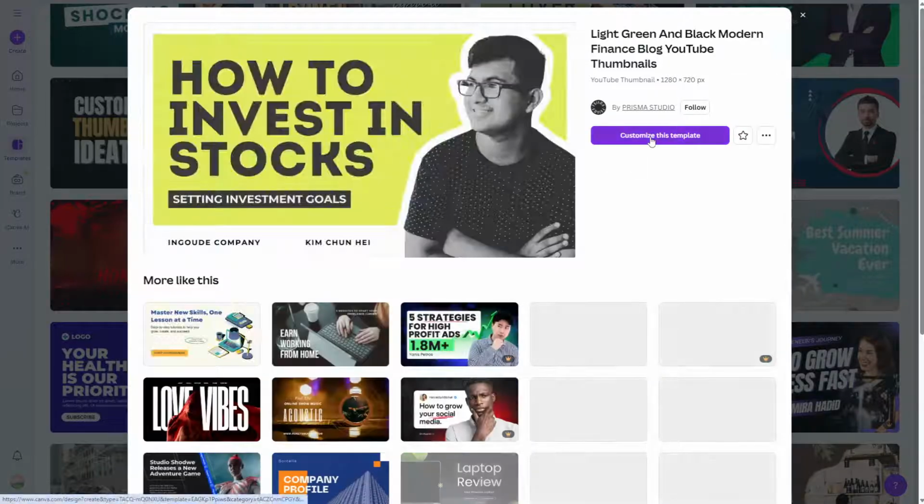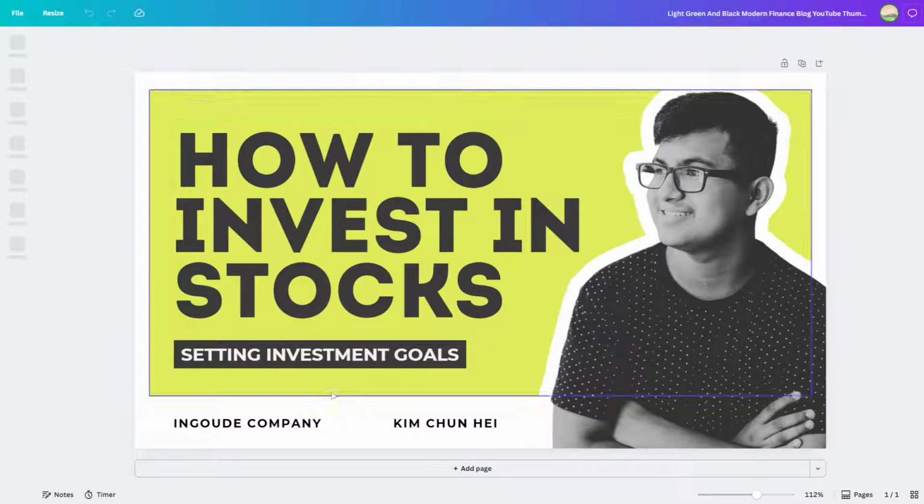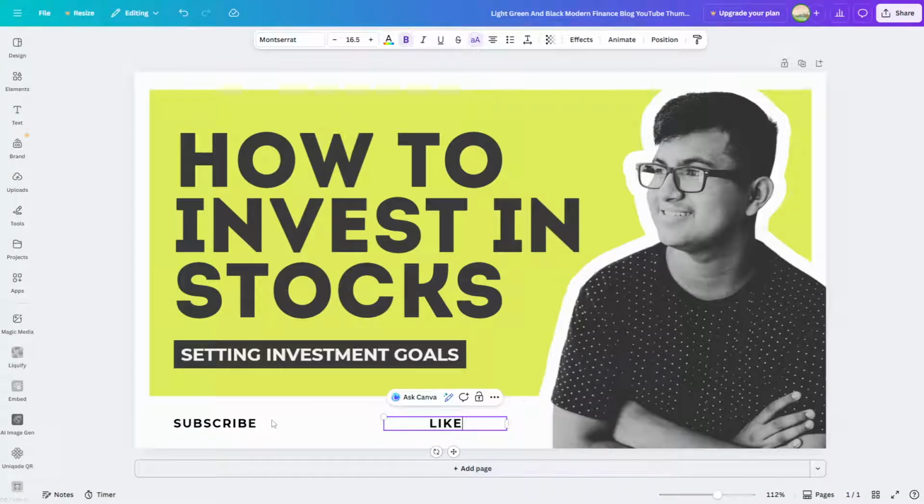Click on Customize this template. Canva will open the editor where you can start making it your own with just a few clicks. Focus on the text first. Choose fonts and colors that stand out but also match your content. Keep it bold, clear, and concise so it's easy to read even on smaller screens.